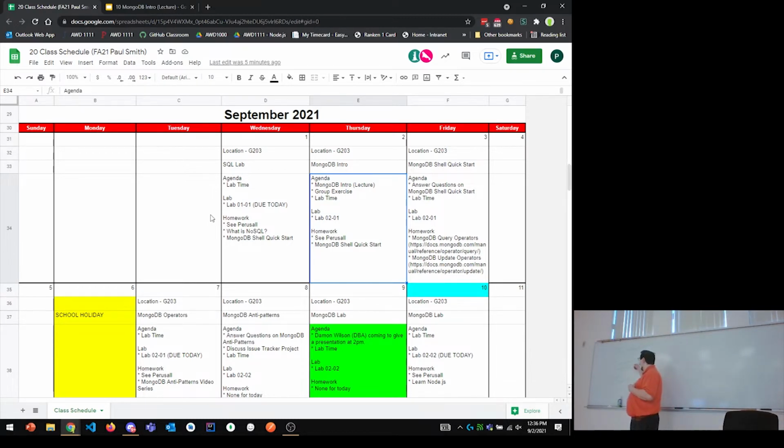I do want to go over your next lab assignment, which is lab 201, and that's going to have you dealing with an example database that's provided with Mongo. So like you worked with the Sakila database and did some stuff there, this will be the same idea with a different database. Your homework for today is to go through the Mongo shell quick start over on Perusall. Cool, so those are the assignments that you need to know about.